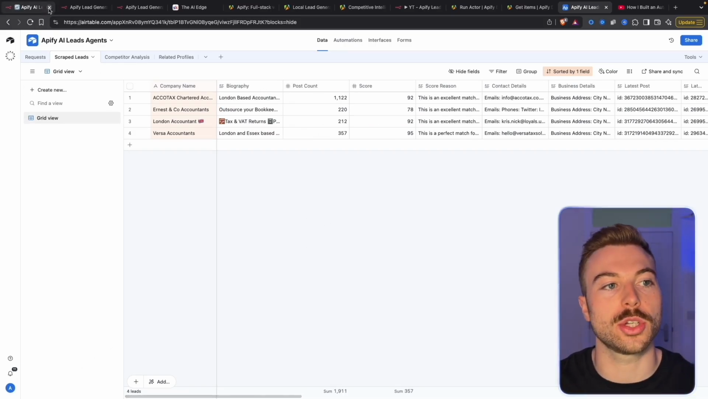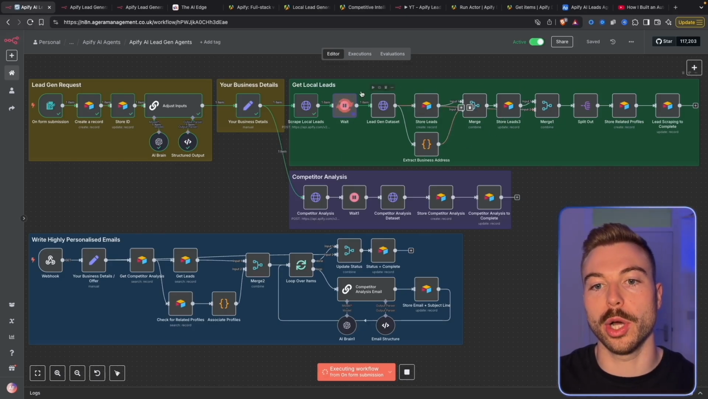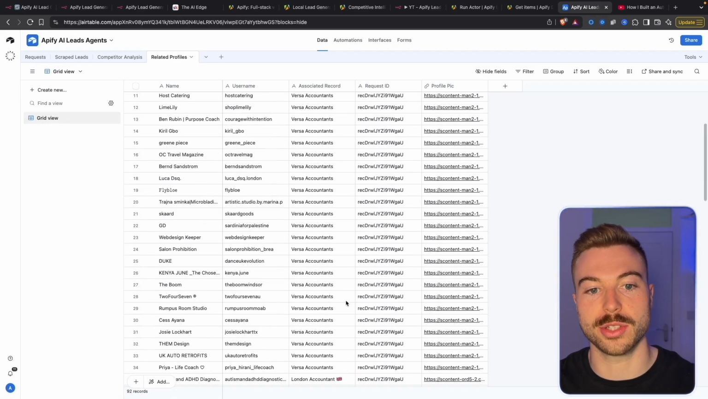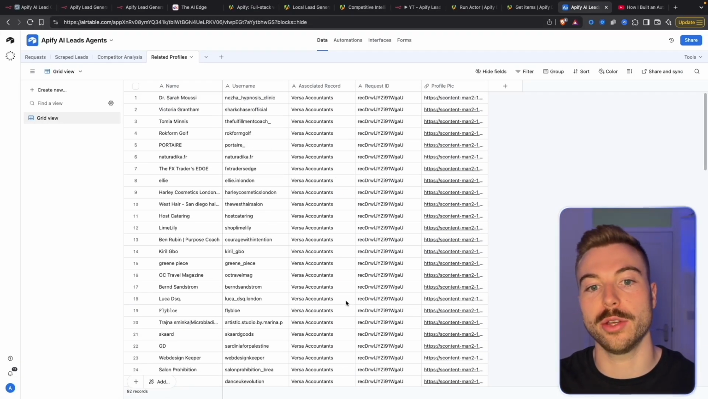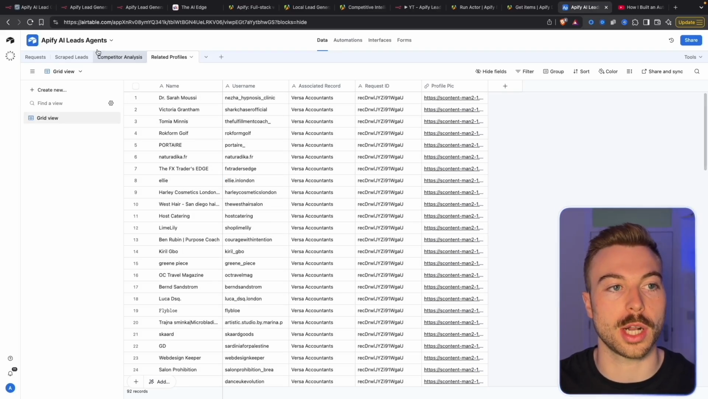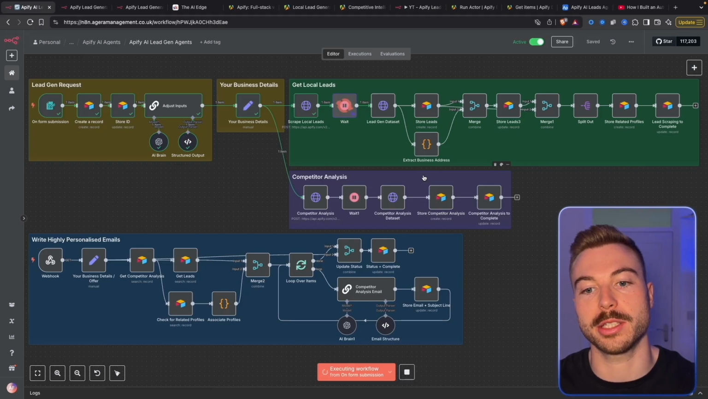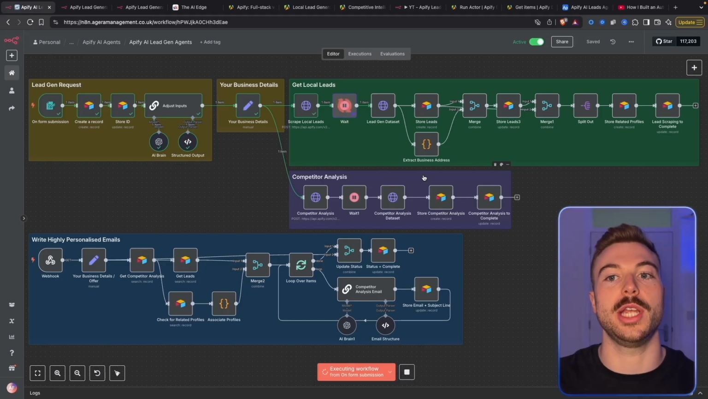And the reason they're so good, if we come back across, we're not only getting insights on those specific leads, but we're also getting insights on their competitors, as we can see here, so we can then compare them and provide that insight to a client. But if we come back across, we're also getting some market and competitor analysis around London in the UK.